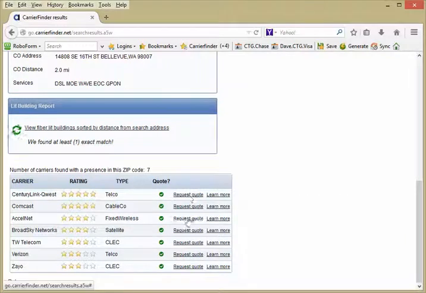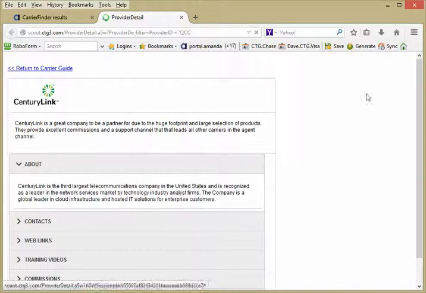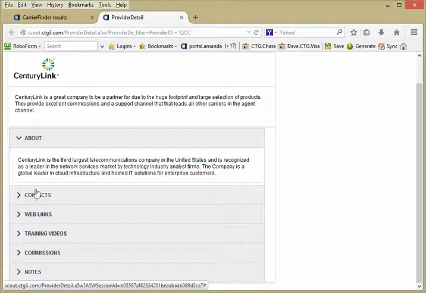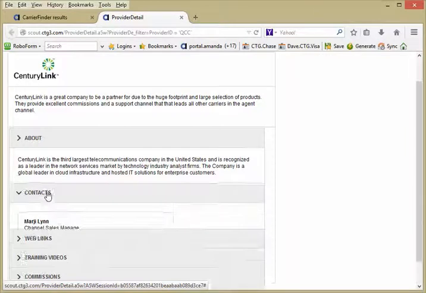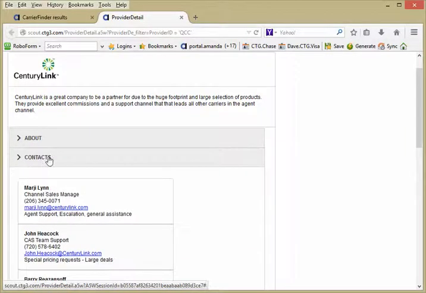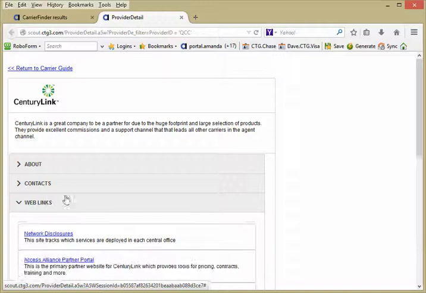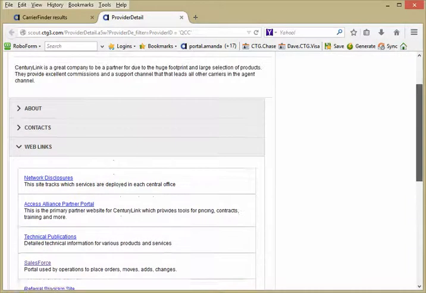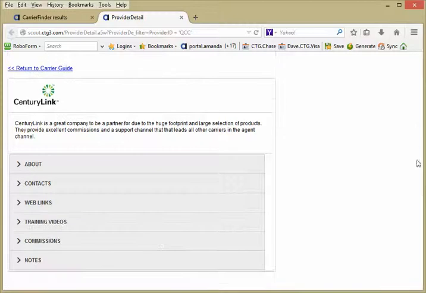To request a quote, we have a link next to each one. You can either use that or the one up on top. And we have a Learn More tab now. So Learn More will take you back to, in many cases, our company website, where we actually give a profile on each company, who our sales contacts are, the web links. In case of CenturyLink, we got all kinds of web links that come in handy for this carrier.